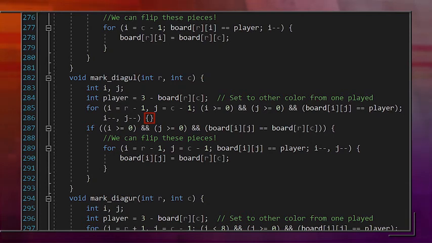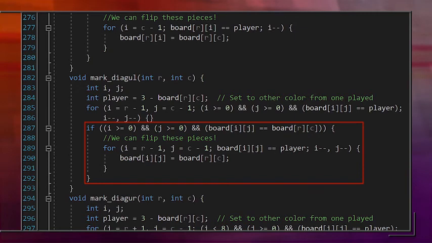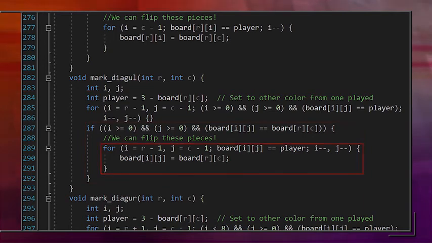Now after the loop, we need to check to see if we had pieces bracketed. So we check whether the final square that we ended in was on the board, that is, that i and j were both greater than or equal to 0, and that the square that we ended on has a piece that matched the original piece played. If this is the case, then the pieces were bracketed, and we need to flip all the pieces in the middle. And this is done by looping over those intermediate pieces again. Now there are helper routines that are similar for each of the other 7 directions.